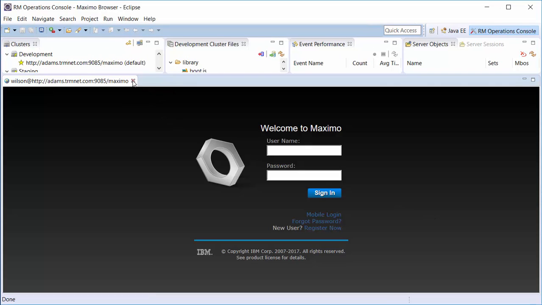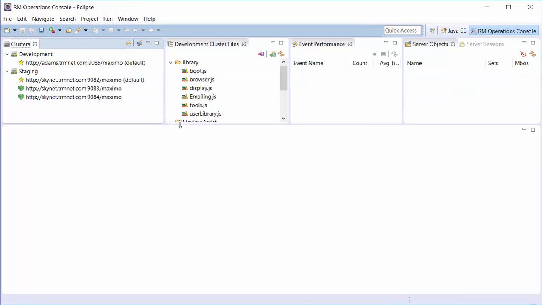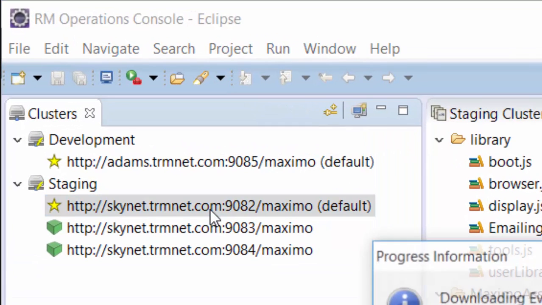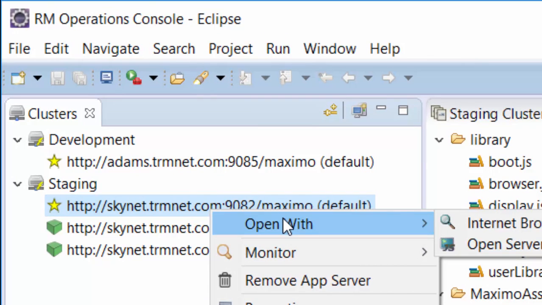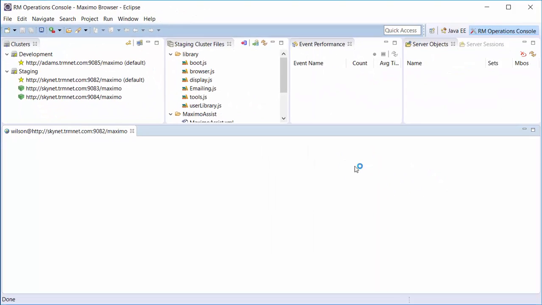All right, let's close this browser and let me show you the rules that are firing currently on the staging environment. So to do that, same thing, right-click on the default URL, select Open with Internet Browser, and this will also take me to Maximo and log me in.